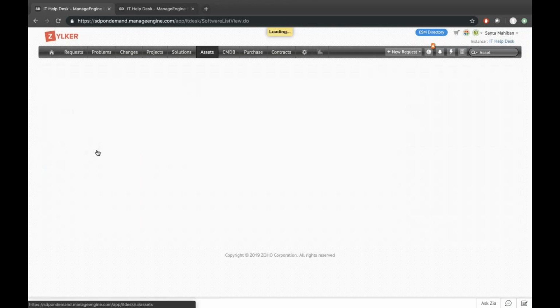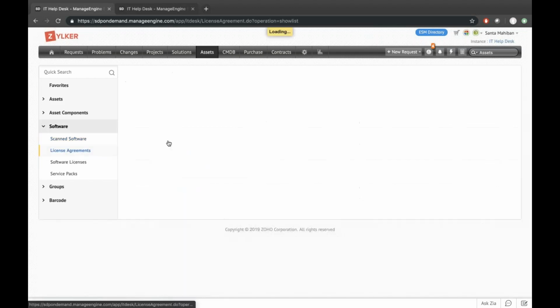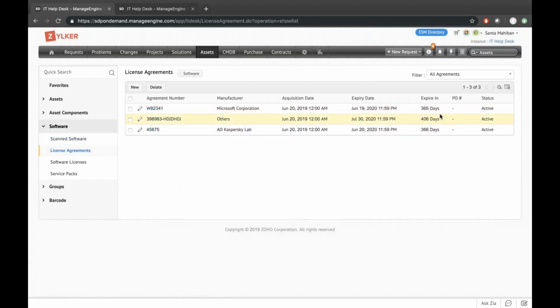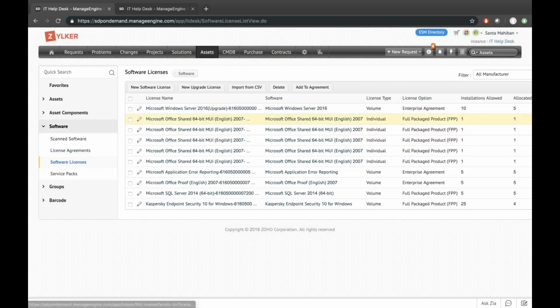If I go to license agreement, I would find that particular agreement displayed over here, along with all the active and inactive license agreements. And software licenses can also be found over here in a separate tab. You can also import licenses into the application as a CSV file to manage them.